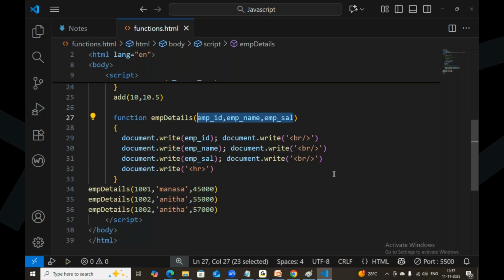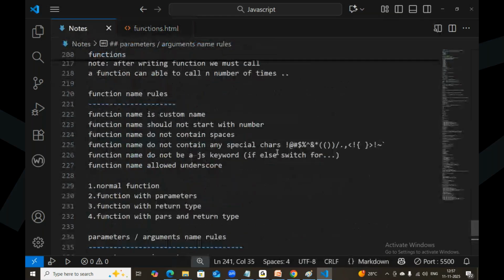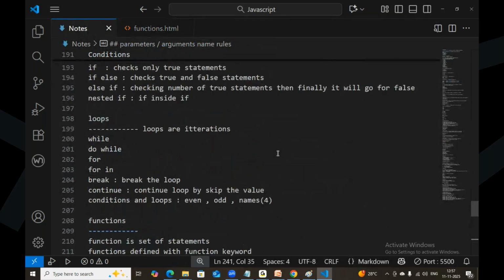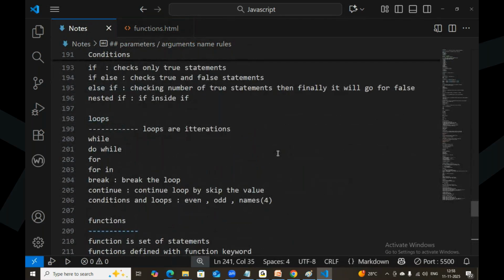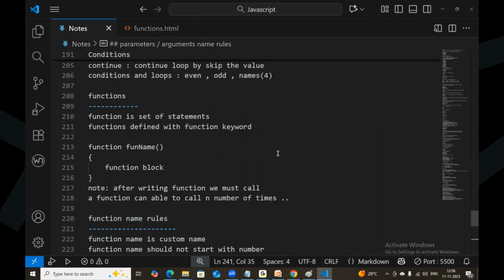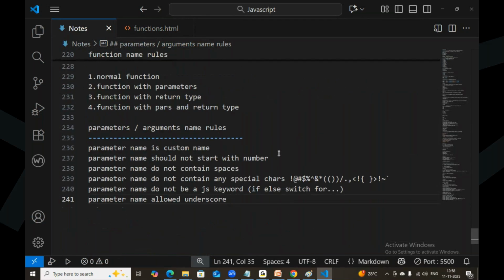Okay, so the remaining function types we will continue tomorrow. I hope everybody understood what we discussed so far today. Yes, sir. Right? So we discussed functions, we discussed loops, and we discussed the mixing of conditions and loops. These are the things.